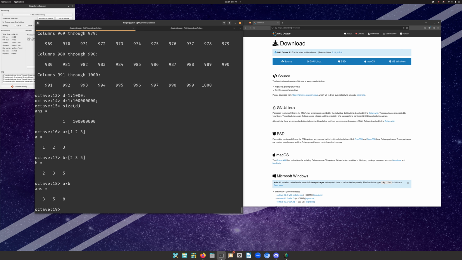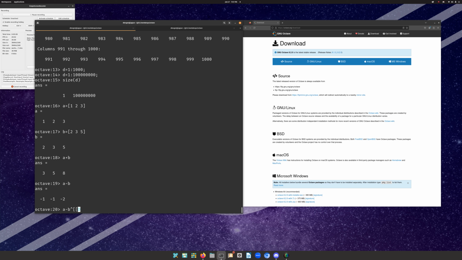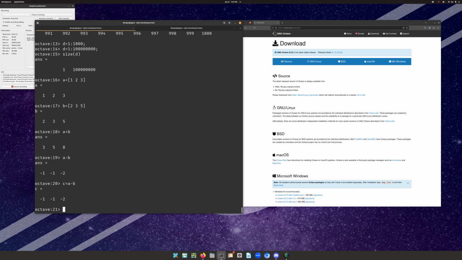So the plus sign works for both scalars and vectors. Minus sign works for both scalars and vectors. Of course, equals sign works. If I say C equals A minus B, that works for all scalars and vectors. But multiplication is different.